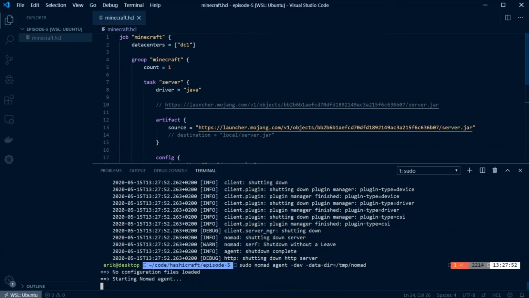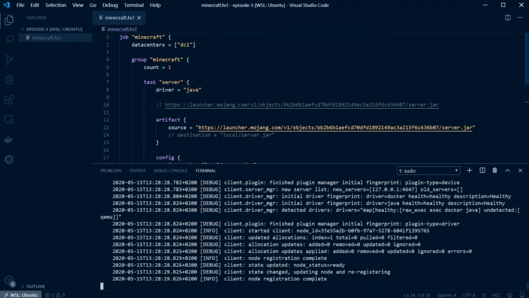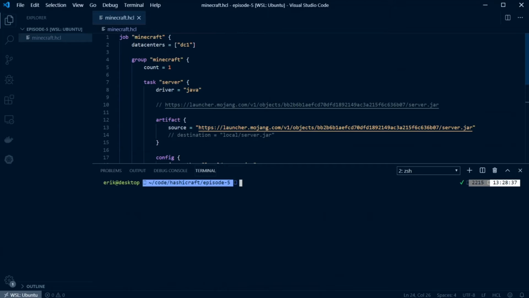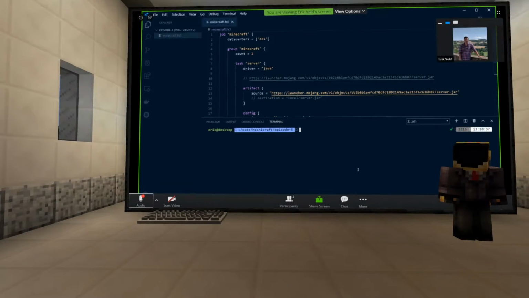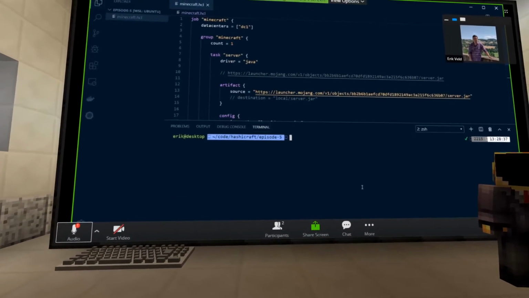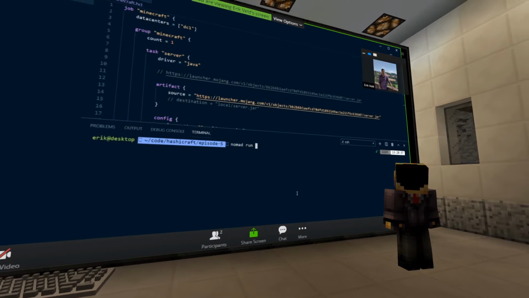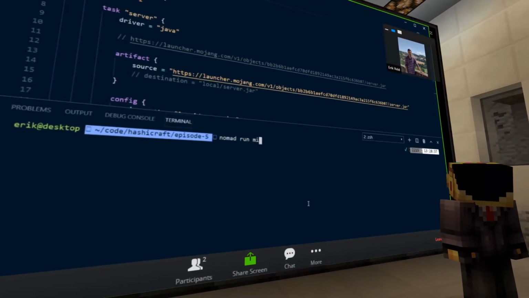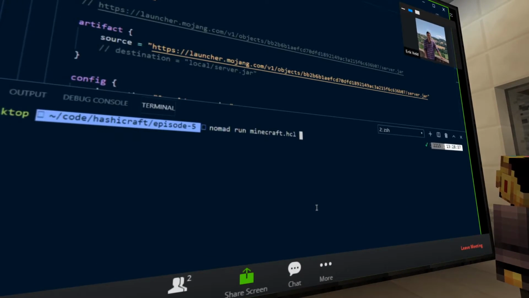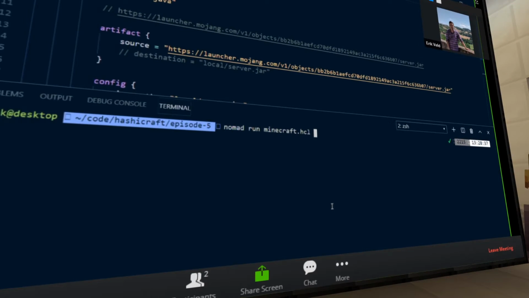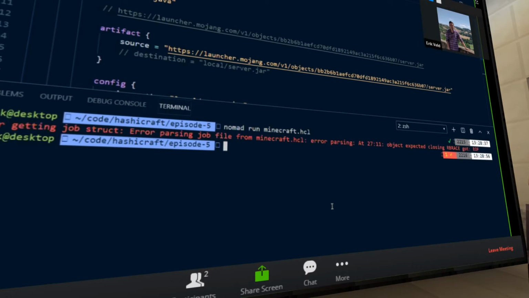And everything should be up and running. All right, let me create an additional terminal and let's try and run our Minecraft server. This is a bit I've been looking forward to. Yeah, me too. So all we have to do is call the nomad run command with the job file that we just created. So in this case, that would be minecraft.hcl. All right, here goes nothing. Okay, I'm waiting.